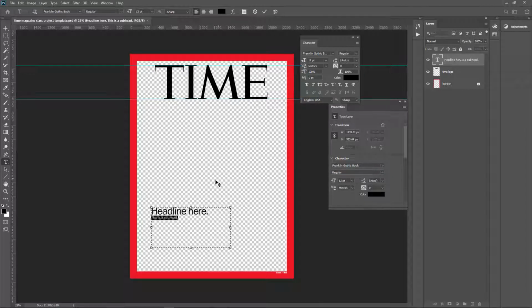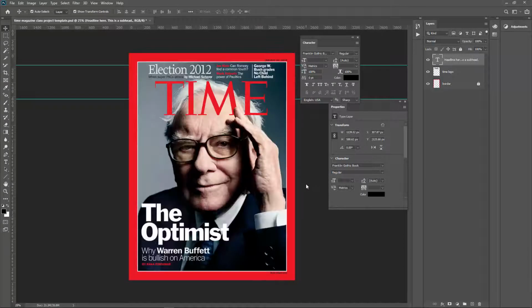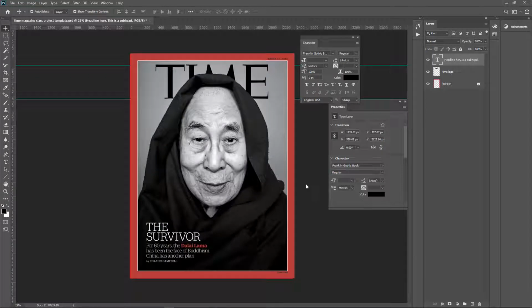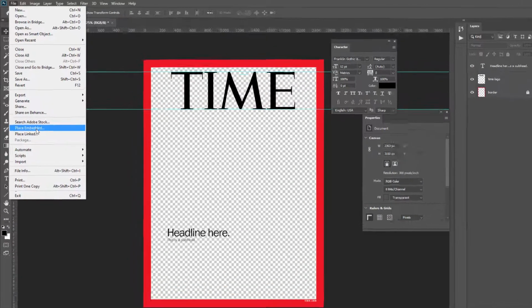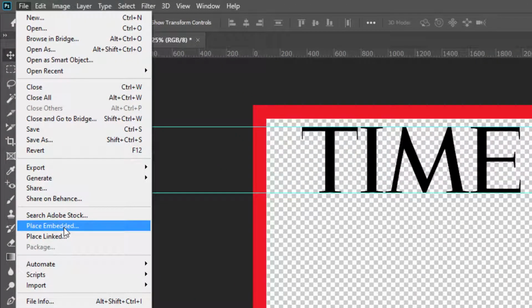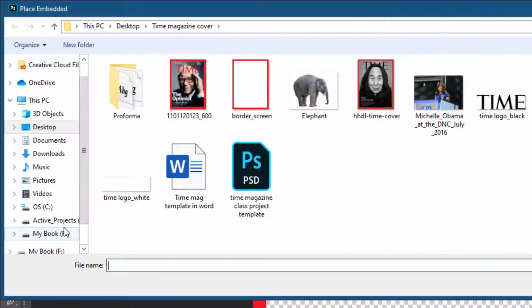We're going to create two types of covers. One is going to have the masthead in front of the image, and then the next one is going to have the masthead sandwiched between the background. And we're going to do place embedded. And what that's going to do is it's going to just embed the graphic in here. It's going to come in as a smart graphic. So that means that we're going to have to rasterize it if we want to do something to it.